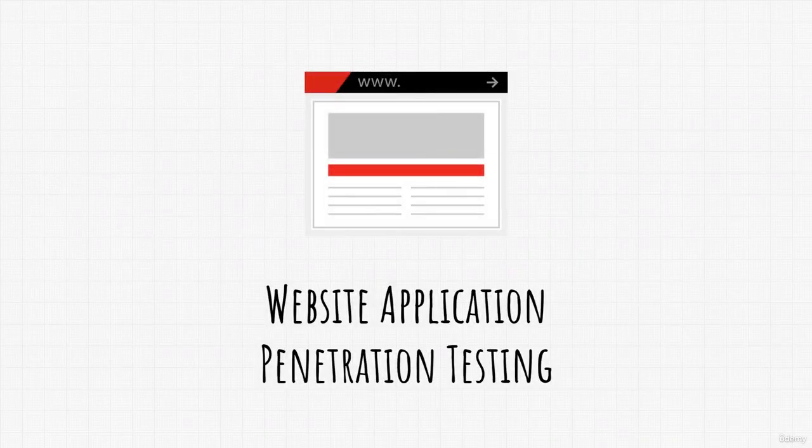Welcome back. Time to cover another big topic for an ethical hacker, and that is web app penetration testing. This is another topic that you can further specialize in if you decide that this is what you want to do, but what it essentially is discovering vulnerabilities and bugs inside of a website.